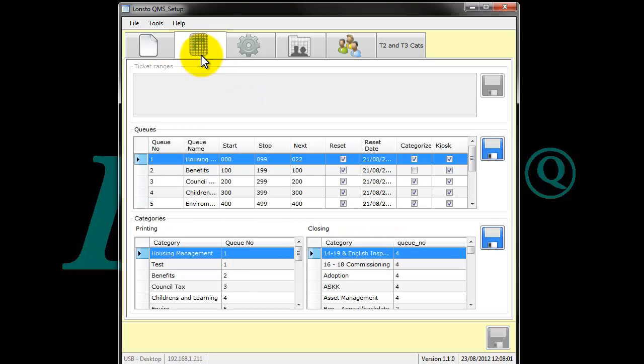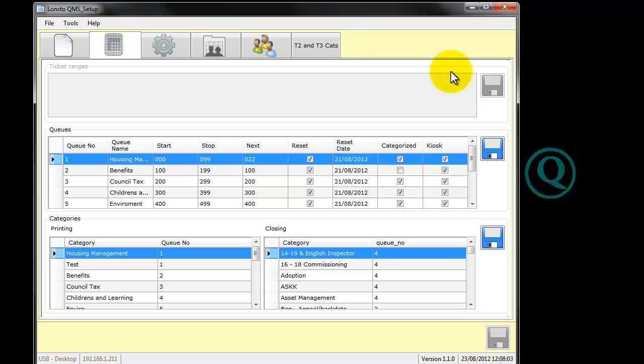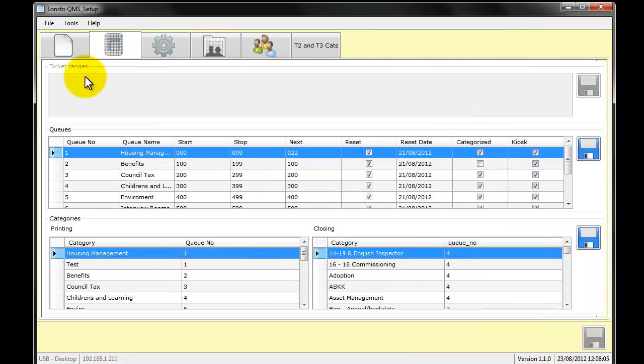Now on the second tab, what we have is our actual queue management system manager. Let us look at the first column that says ticket ranges. That is the ticket ranges for the wall-mounted ticket printer. We will not go through that in this tutorial. We'll have a look at that in the second tutorial.